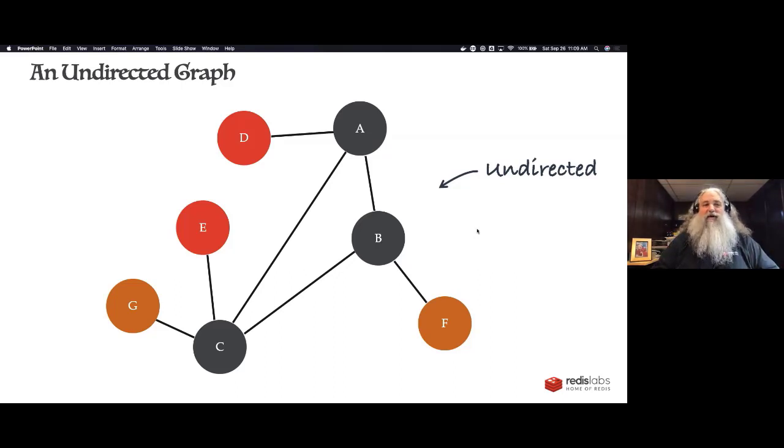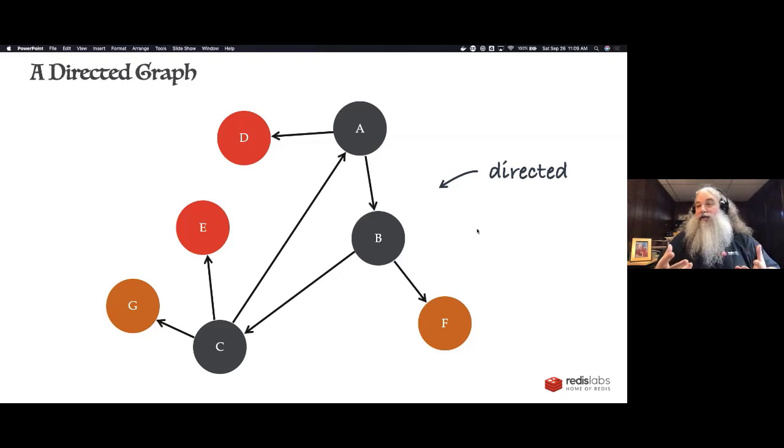But we can put directions on these lines and make them arrows. And now it changes how the graph functions, right? So A has a connection to B, A is related to B, but B isn't related to A, because that graph has a directionality. Or you could say it's related, but in a different fashion. But this makes the graph directed.